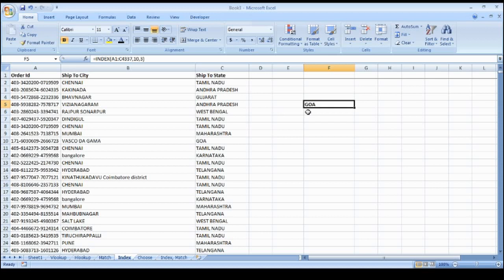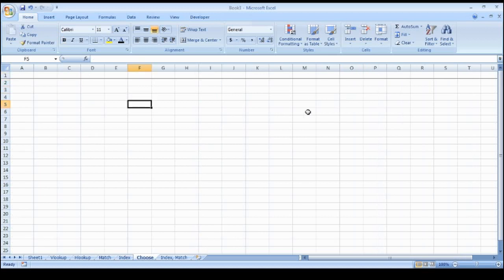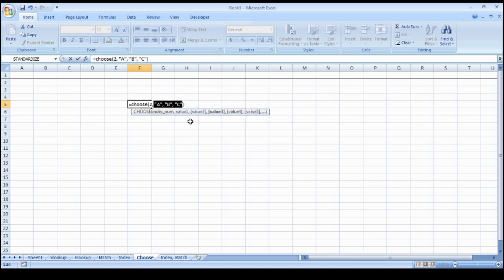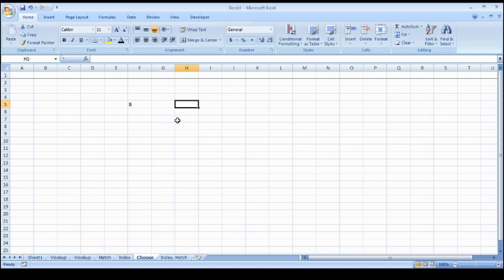Now let's come to CHOOSE. What CHOOSE does is, for example, if you want the second item from A, B, C. Just imagine this, we have a list of items like this, enclosed in double quotes separated by commas, and you want the second item, which is B. You can do this, you'll get B. Else, you can also do this.